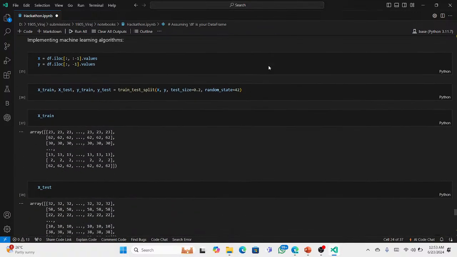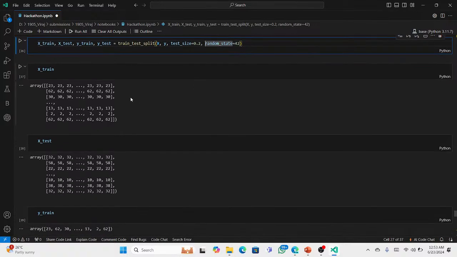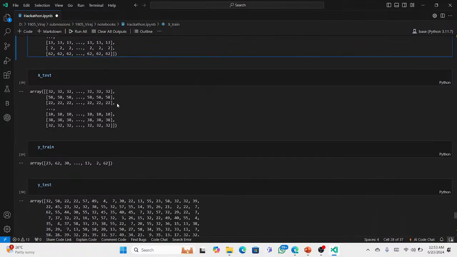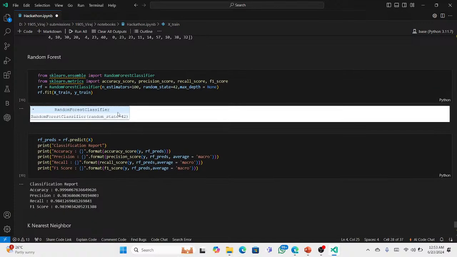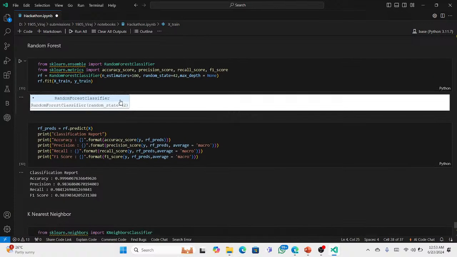Now applying the machine learning algorithms. Over here I'm splitting the data in an 80/20 format, where 80 is the training data and 20 is the testing data. So this is my data for X test, X train, Y test, Y train. Now I'm making use of the random forest classifier, because this is unsupervised data, we don't have any supervision on the data. We are going to evaluate the metrics based on the accuracy score, precision, recall, and the F1 score.